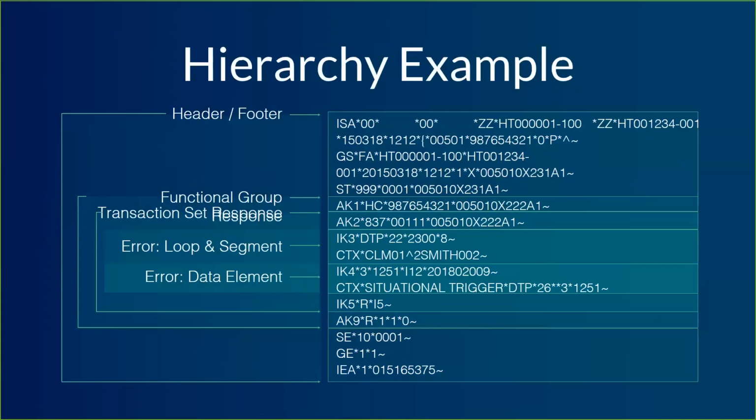The transaction set response, and it looks like the letters got a little bit out of order there, but the transaction set response does begin with the AK2, and then it also has a footer. If you follow that around and down, you'll see the IK5 is the footer. So again, AK2 is the beginning, IK5 is the end of the same transaction set response. Nested inside of that is the error information. Loop and segment information is up at the top. Data element is just a little further down. So let's go through these in order.